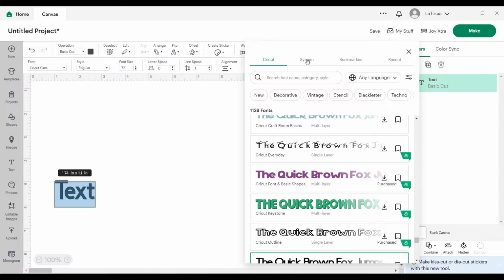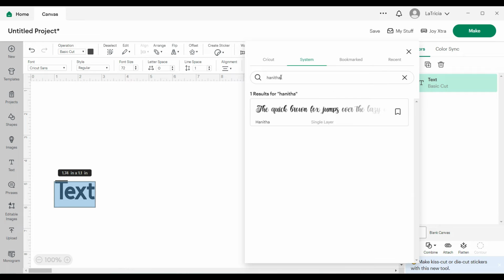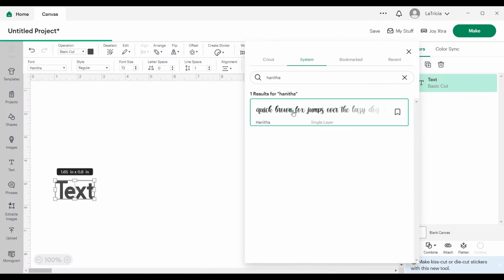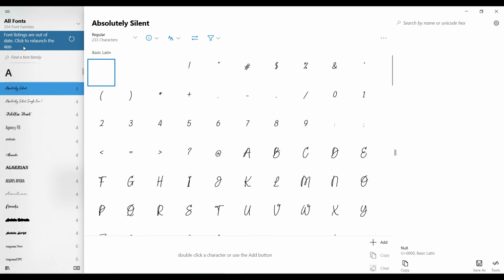I'm going to go over to where it says System. Type in Hanitha. Double click on it. Now we're good to go. I'm going to head back to the Character Map UWP. I'm going to go up here. Well, let's see. Click to relaunch. Let me relaunch this.